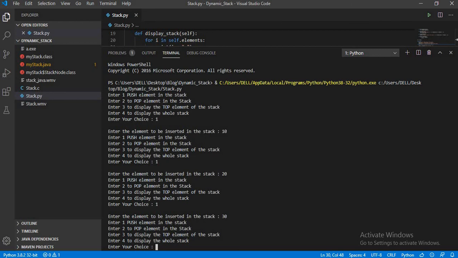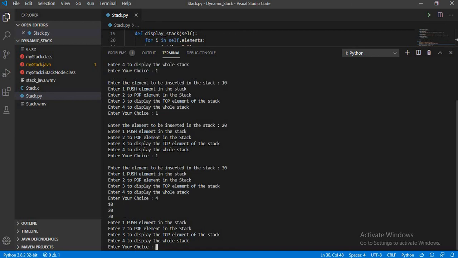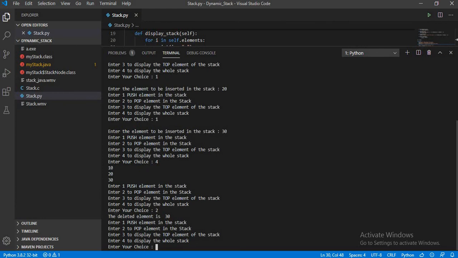Now let us display the elements. We will type 4 to display the whole stack, and here we can see that we have 10, 20 and 30. Now let's enter 2. The last element entered is 30. So if we enter 2, 30 should be deleted. So let's check. We enter 2 and you can see that the deleted element is 30.